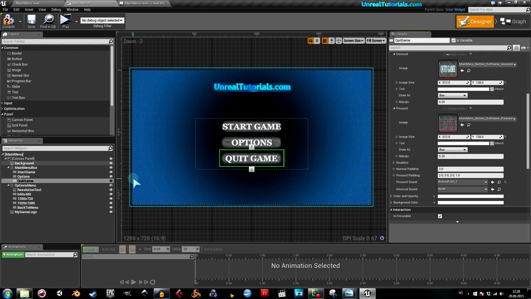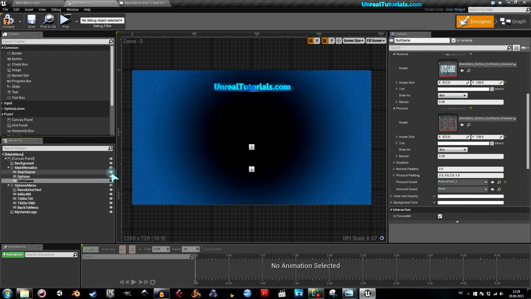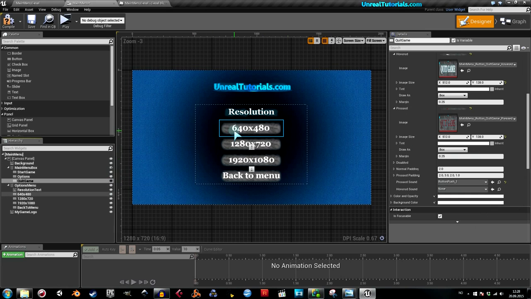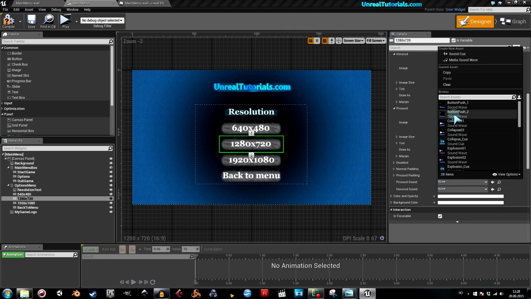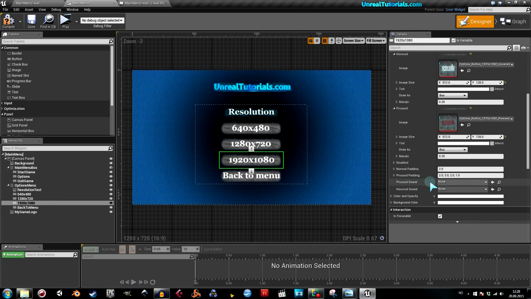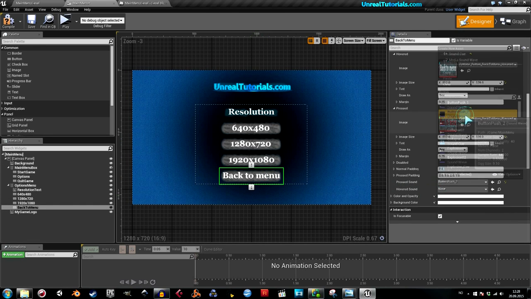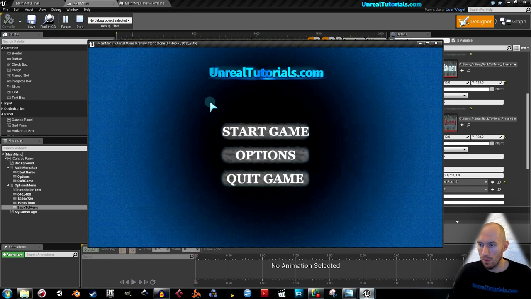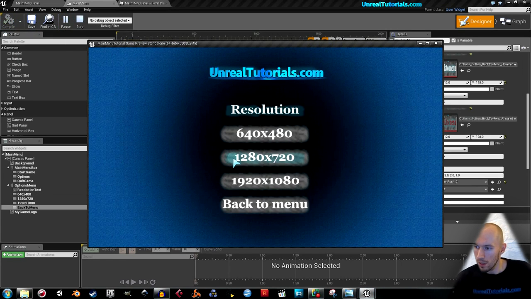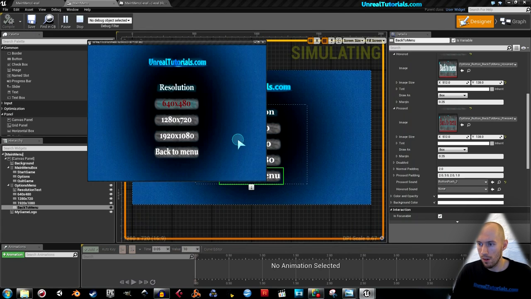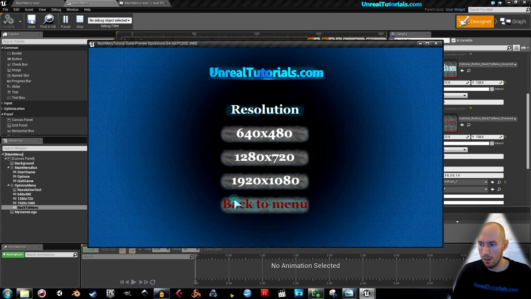Like this. And then I'm gonna hide the main menu box. And I'm gonna make the options visible and select each of these. Press sound here. I'm gonna use the button push 2. Button push 2. Button push 2. Like this. Compile and save. Let's see. Could you hear that? Right?